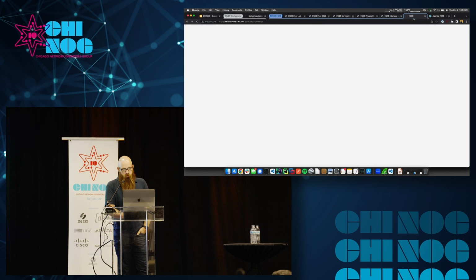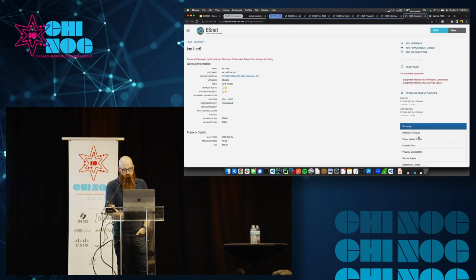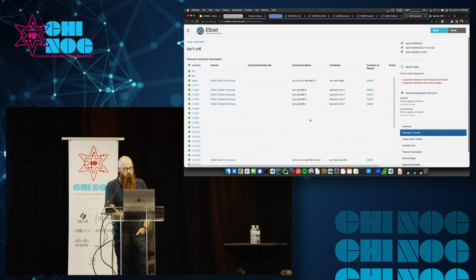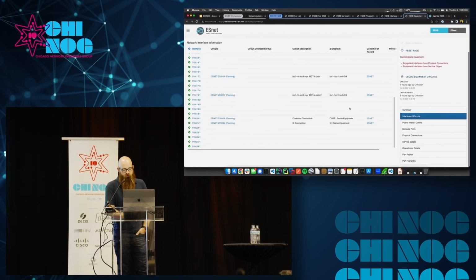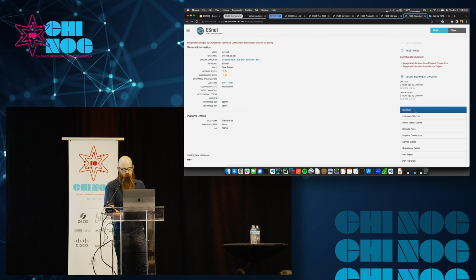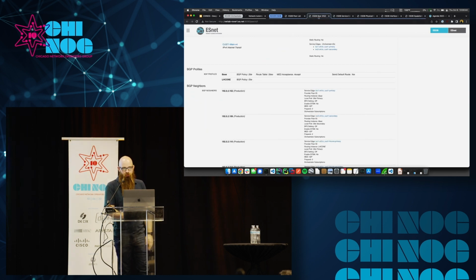So in here you can go to the equipment and see the entire list of interfaces, circuits that are tied to it, what state they're in, all that kind of stuff. So again, all this is in a demo environment, so I'm not going to actually take a customer down or update a real BGP peering, but it is happening on an environment that has packets flowing.